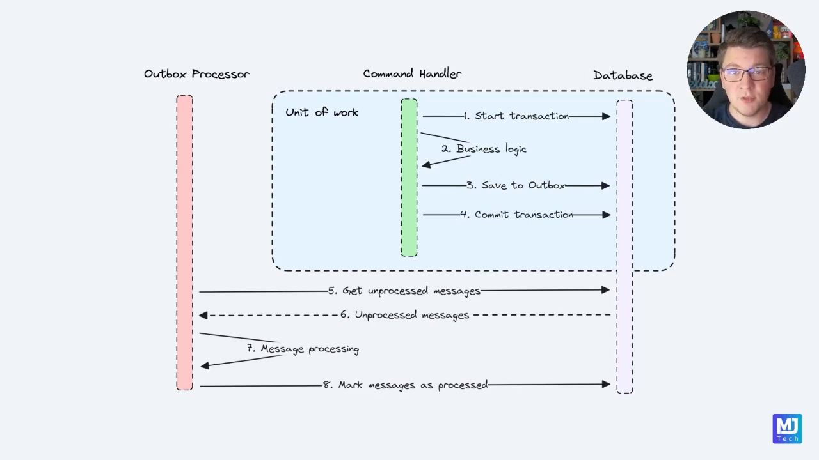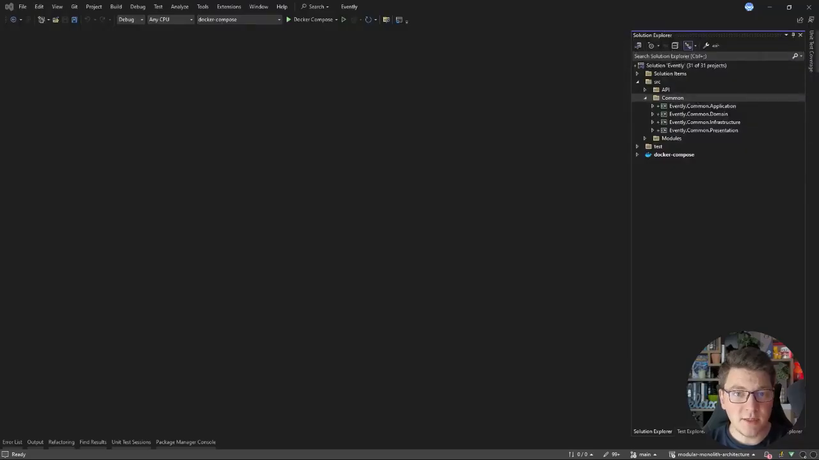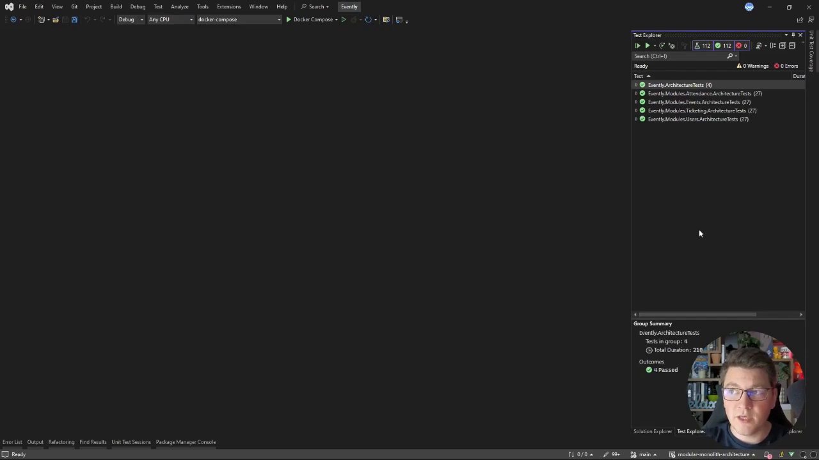And now let's jump into the code and I will show you how to implement the outbox pattern inside of a modular monolith. Before we start the outbox pattern implementation, I recommend that you download the latest version of the Evently source code that's going to be available under this video, because I introduced a lot of improvements behind the scenes, like adding more message consumers for integration events between our various modules, and I also added architecture tests for all of the modules in our system. You can go ahead and run the architecture tests to make sure that everything is executing fine, and right now we have 112 architecture tests.